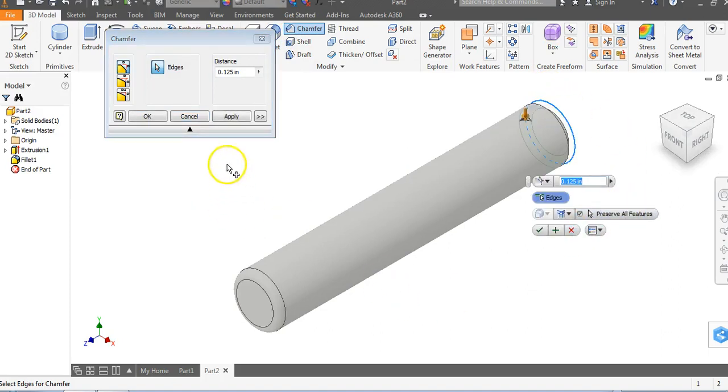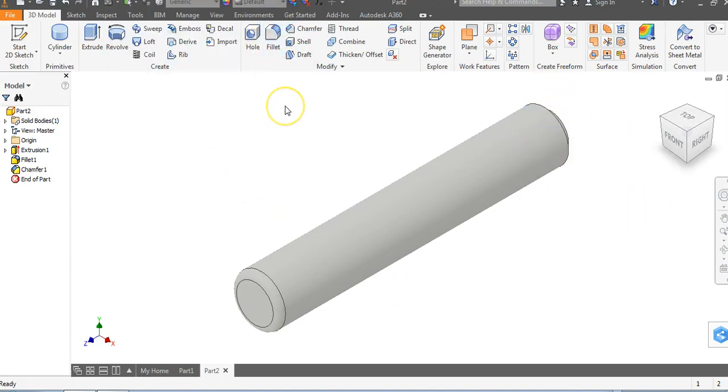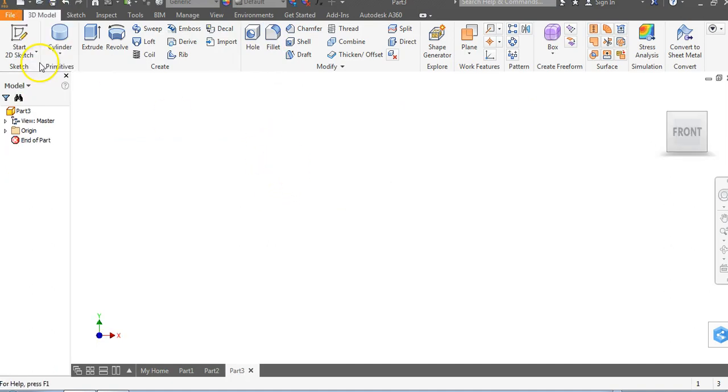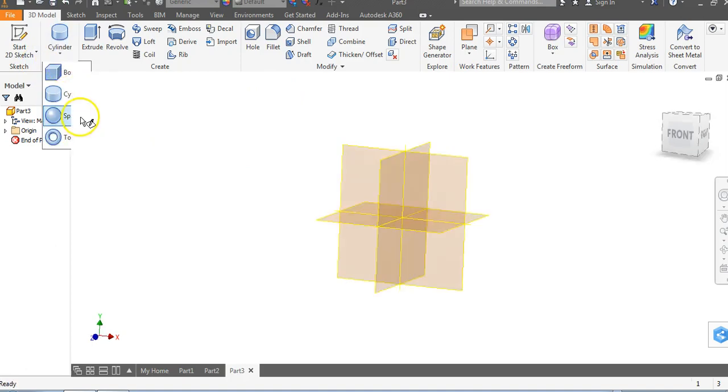This is a real fast, rapid solid modeling type thing that you would see. So that's how to do a cylinder. Come up here, we're going to go to part again, and I'm going to go down to sphere.